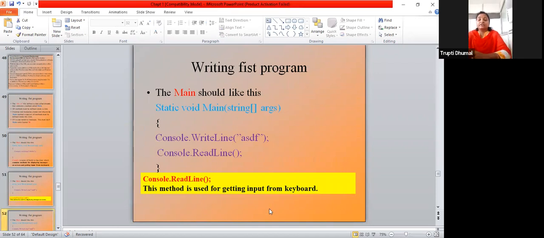If I want to get input from the keyboard, and the screen should wait for some time, I will write Console.ReadLine. So that part will be completed, and it will get shown to me. So this is the method for getting inputs from your keyboard. So we are writing Console.ReadLine. Okay.